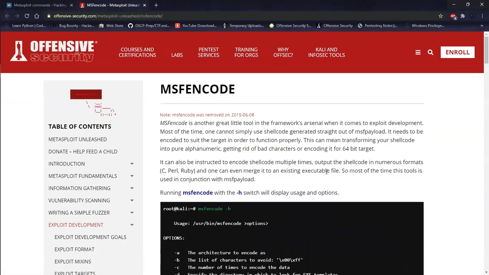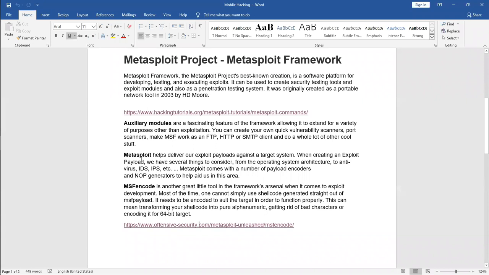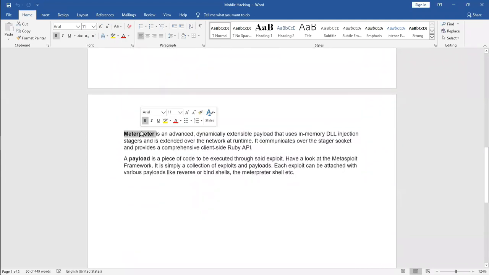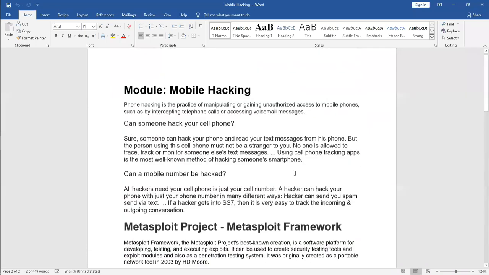Our main objective of this class is that we're going to create malware. We're going to create malware with Metasploit and MSF Venom, and we're going to use Metasploit in receiver mode. Over here you can see Meterpreter also. What is Meterpreter? Meterpreter is an advanced, dynamically extensible payload that uses in-memory DLL injection, which is an important part, and it communicates over the stager sockets and provides a comprehensive client-side Ruby API. A payload is a piece of code executed through an exploit. So our main objective will be to create a payload with the help of Metasploit.